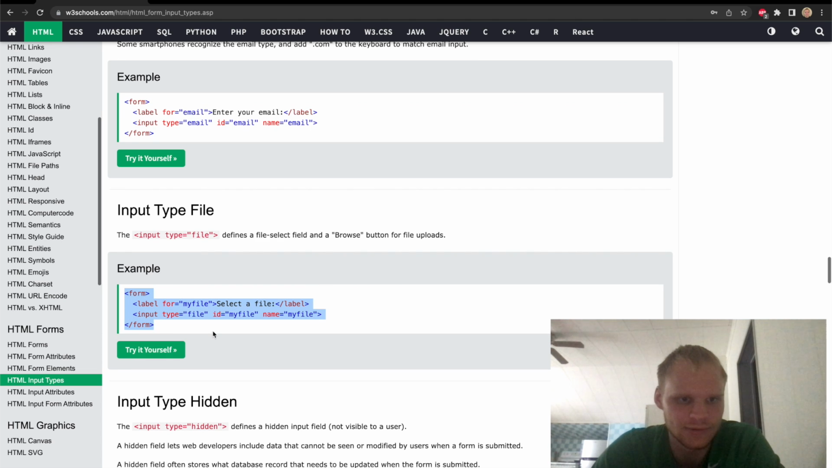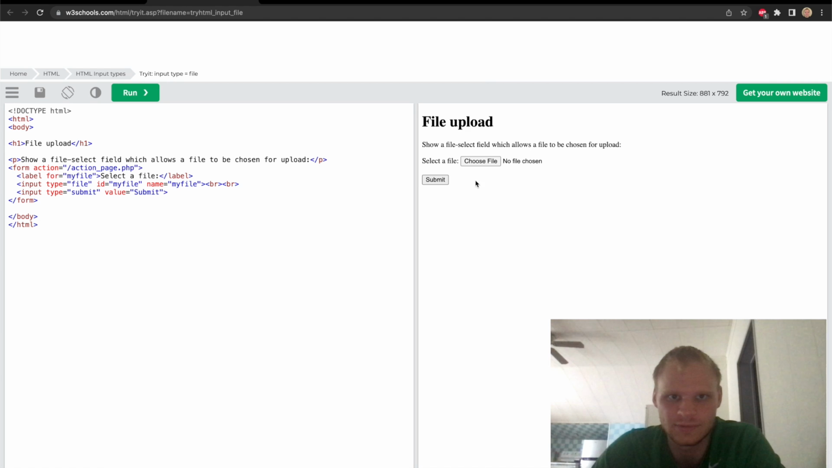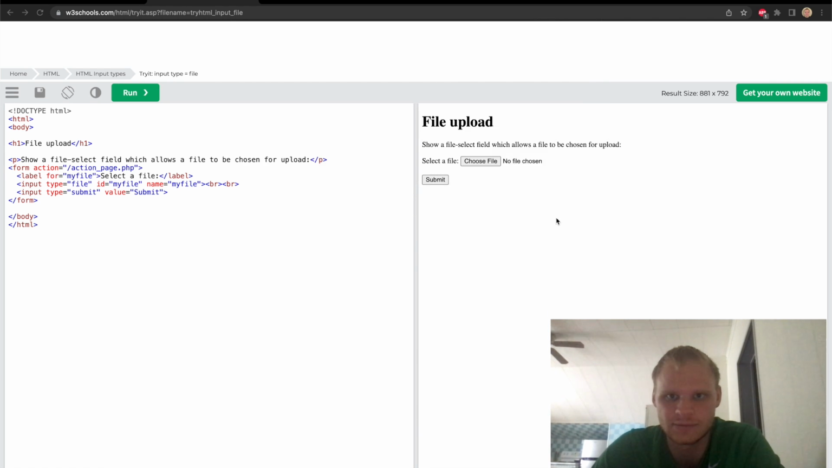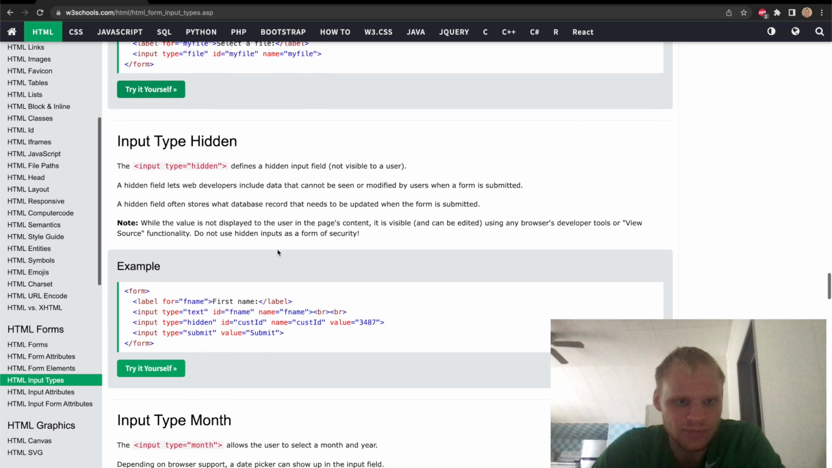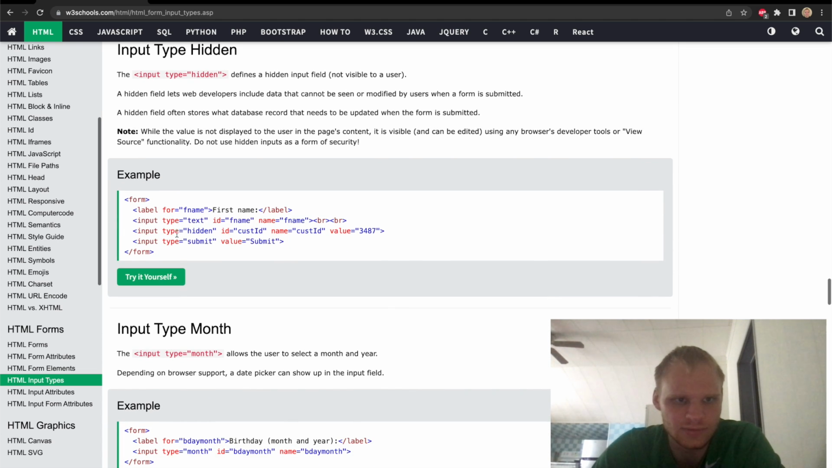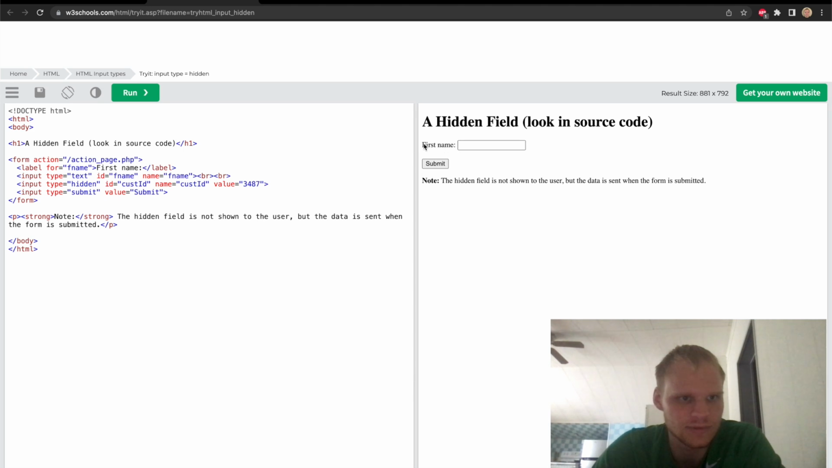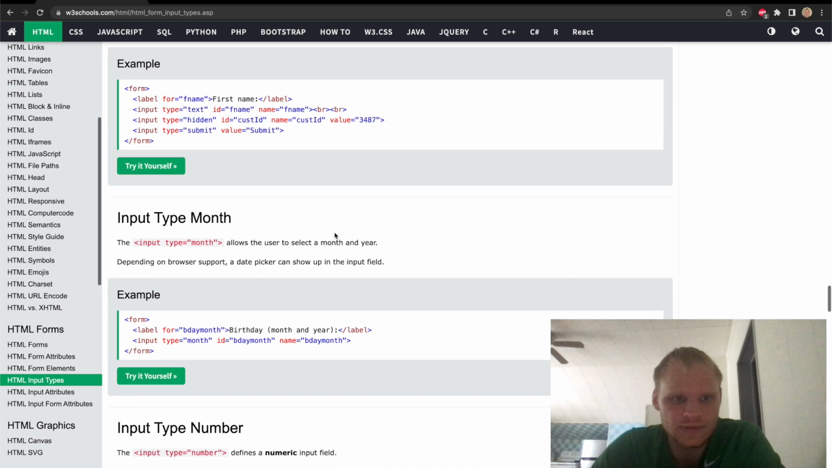Input type file. Here, if you click on it, it will go onto your machine and try and choose a file. Here, I can select this one and then I can submit it. So that's very useful for files. Input type hidden. We can do type of hidden. So I guess it won't show up then. Yep, so that one is not showing up. Should be value 3487, but it's not showing up. Okay. Don't really know when to use that, but I guess it's there.